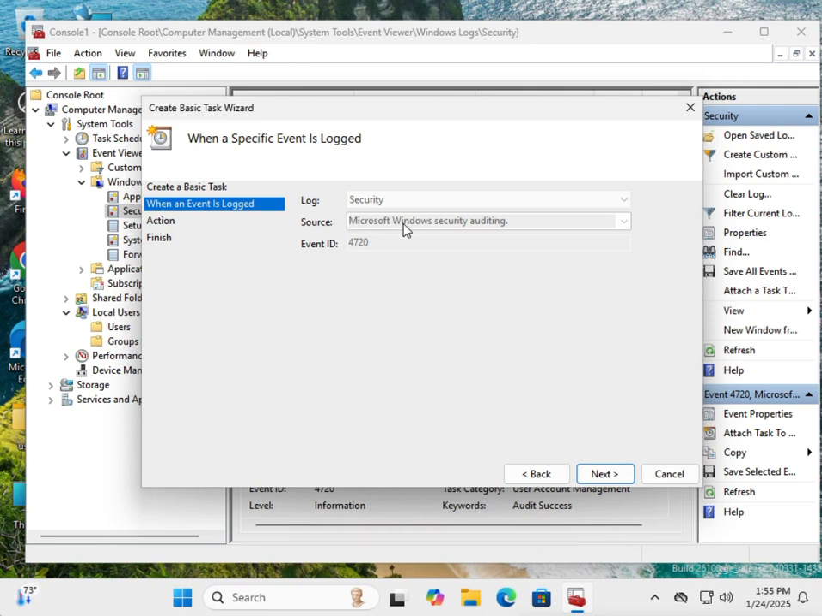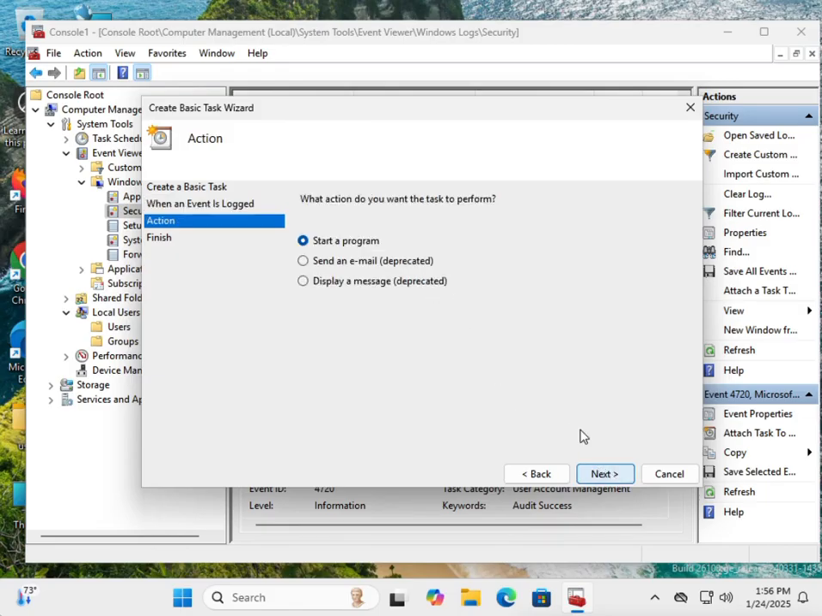Notice that this is going to be automatically populated for you because you are selecting that specific event. I'm going to show you how to create tasks on events that you don't select later. So you're going to click on next. And now you're going to have three options, and out of those three options, only one of them is going to work, and that is start a program. You don't have the option of sending emails or display messages anymore. That was an option back then.